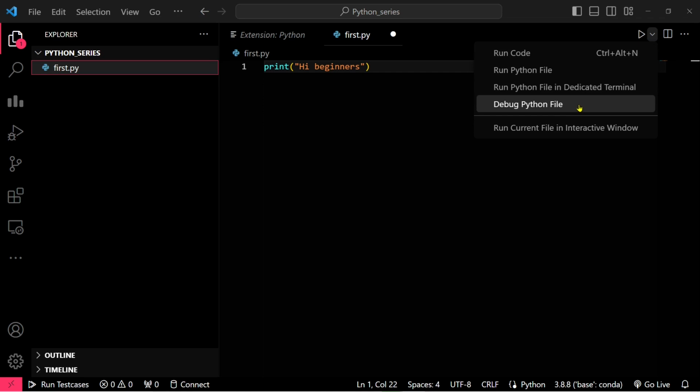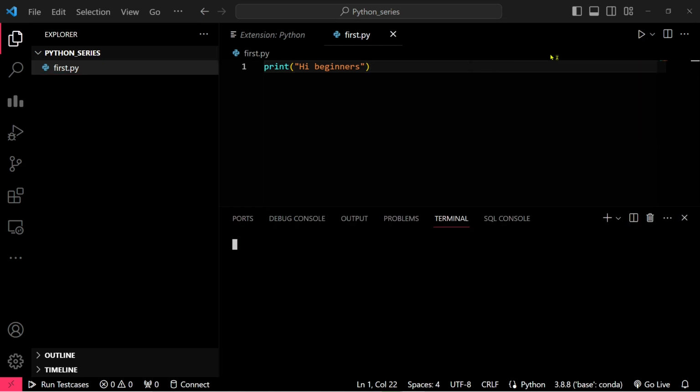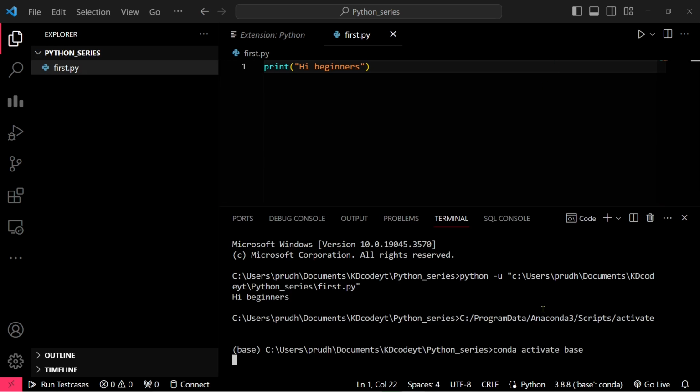Debug Python file can be used when we use breakpoints. It is easy to debug the file when we use the debug Python file option and breakpoints. Easier to track all the variables. We can run this file directly by using two options, run code and run Python file. Let's run this file. The output is hi beginners.